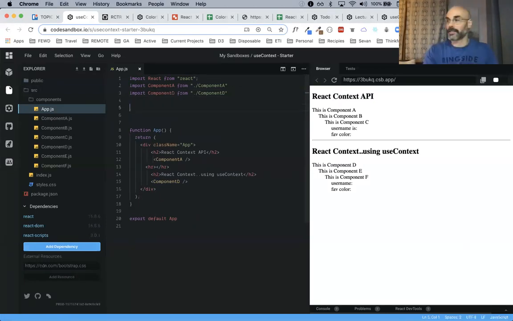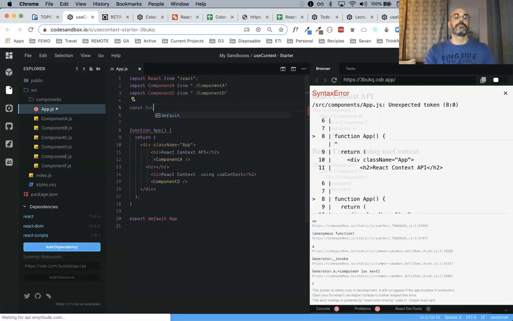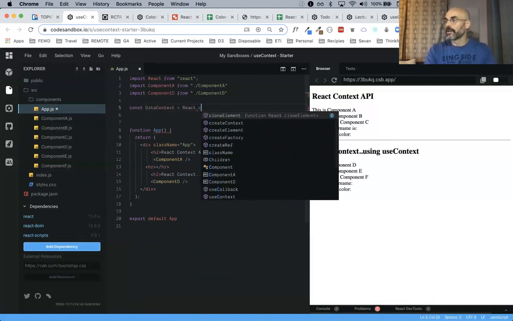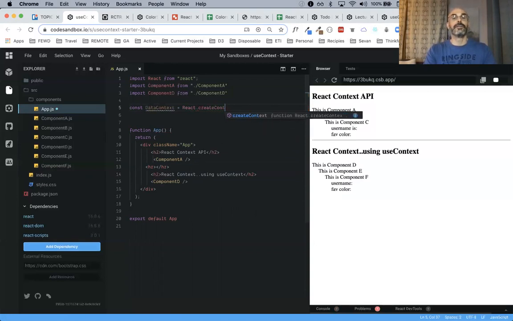So in app, I need to create a context. So I'm going to say const, I don't know, data, I'll put DataContext. Okay, so I'm going to be passing down some data, and this is going to be equal to React.createContext.